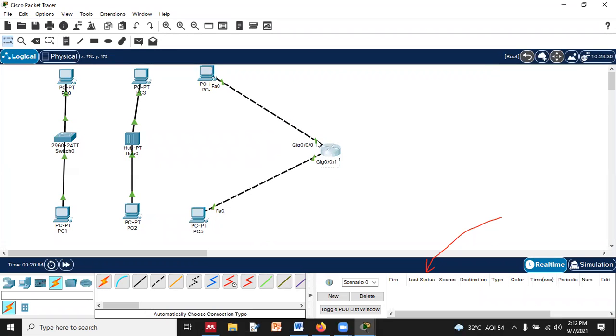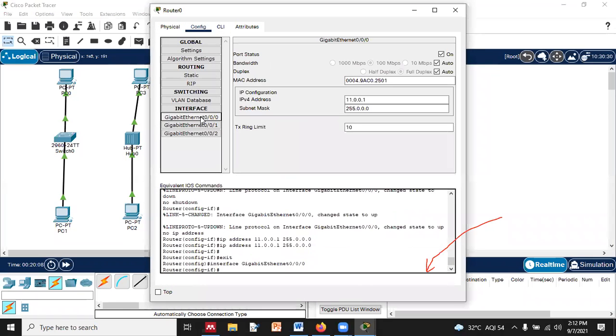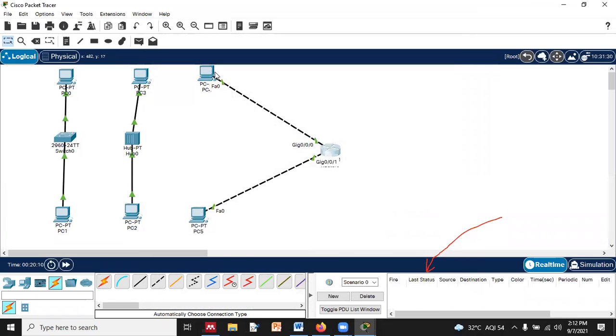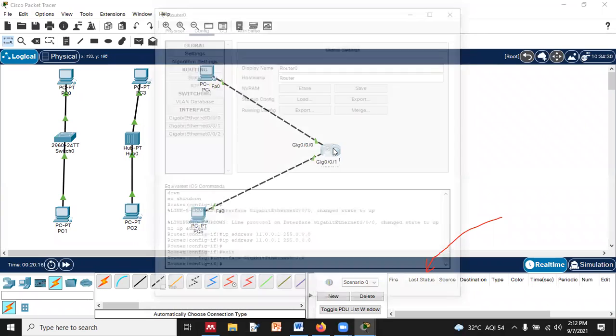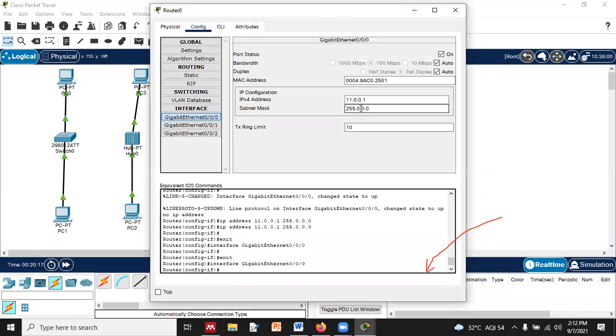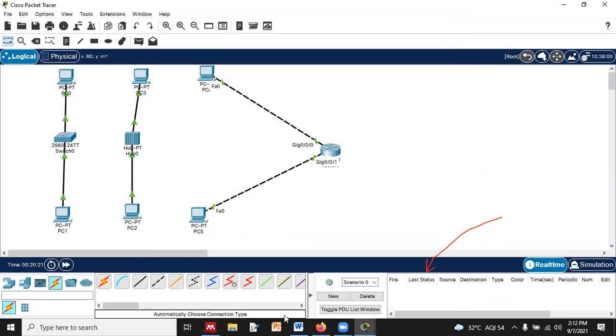And let me connect it with 11, and this will be a different network, so it will be 11 now, right? And let me give it the subnet mask 255. Okay, now it's done, right? Now let me check it. So, yes, it's working. Let me check on this side also.